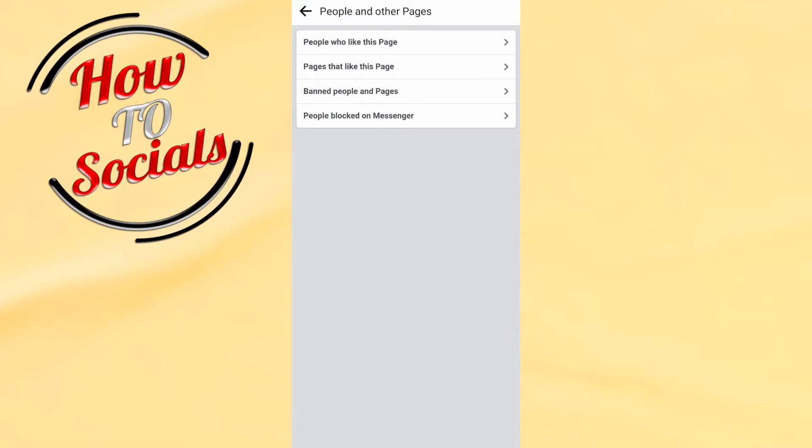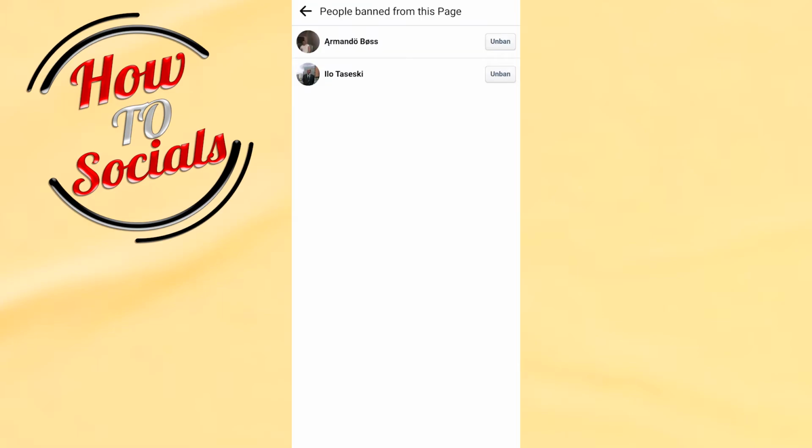Click on it and then, as you can see, here is the list of banned people on this Facebook page. What you need to do is simply go on the right side and click Unban next to this person, and by clicking again, guys, with this we have unbanned someone on a Facebook page.